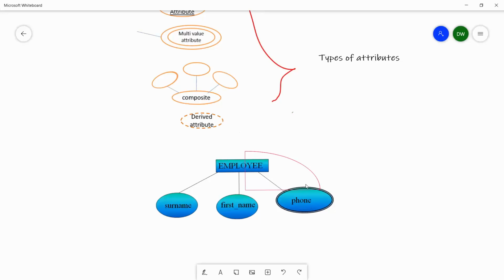As I told you, when we store this data within the database, we will have an employee table and we will have 3 columns named surname, first name and phone, right? So surname will have 1 record and first name will have 1 record, but that person can have more than one phone number. He or she might have a land phone as well as a mobile phone, right? Or 2 or more mobile phone numbers may be there, right? So there are multiple values for this column. That means this column will be a multivalued attribute. So in that case, we use this kind of symbol.